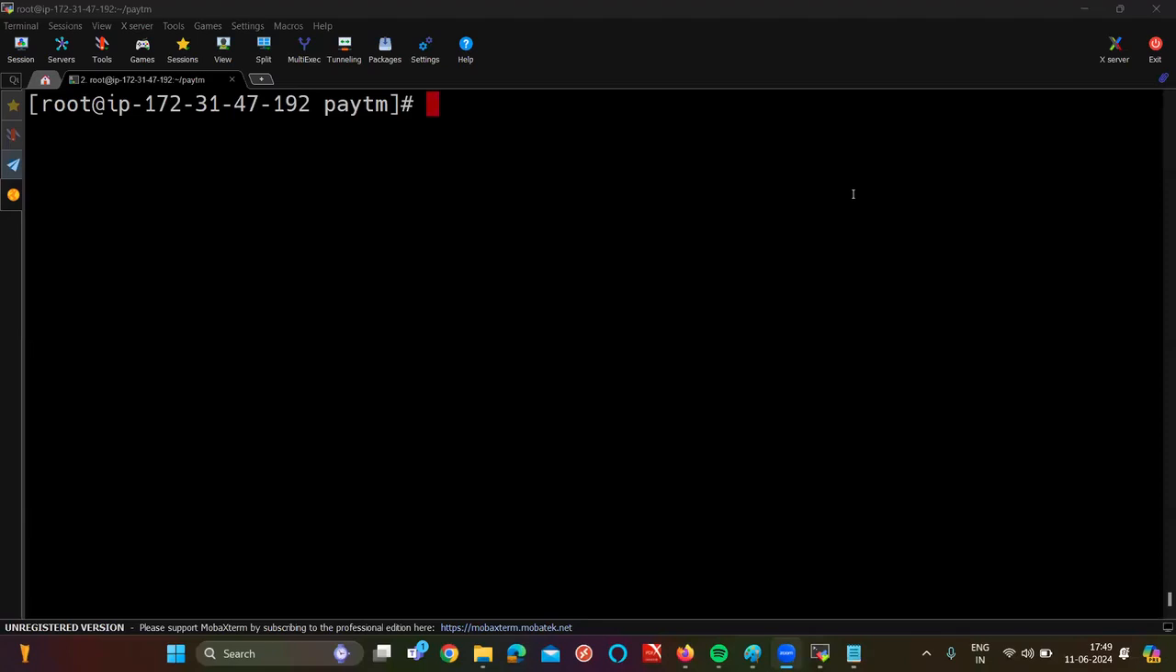For creating an AWS account, I don't have any credit card or debit card. Is there any option to create an AWS account without using cards? No, definitely. See, guys, if you want to create an AWS account, you must have a card.